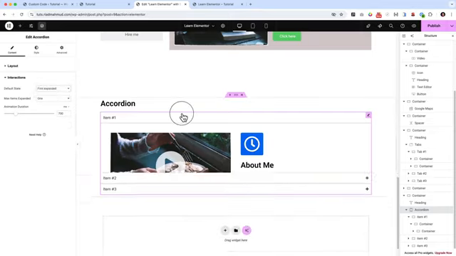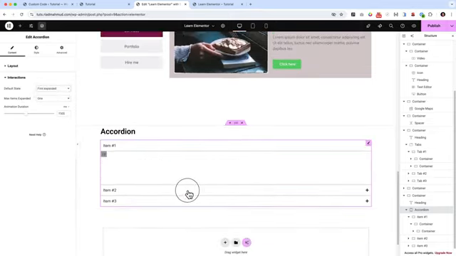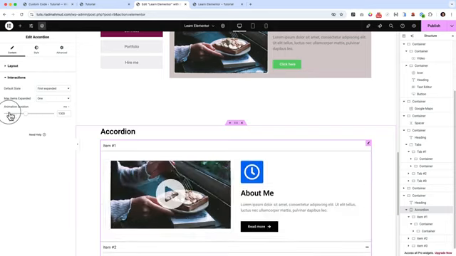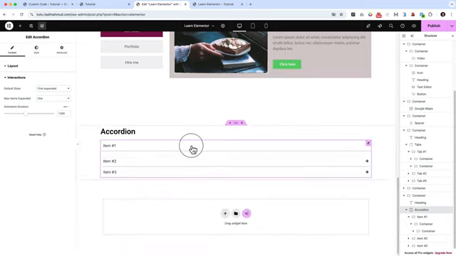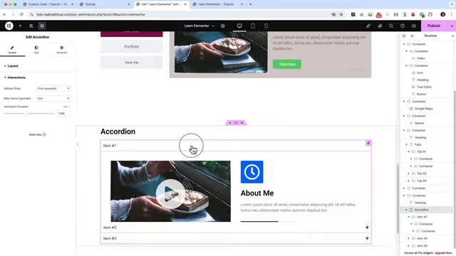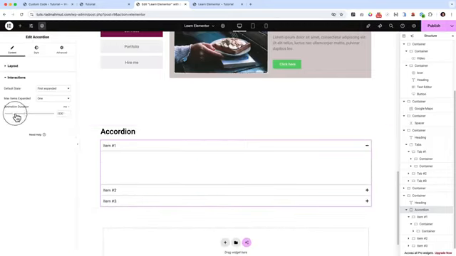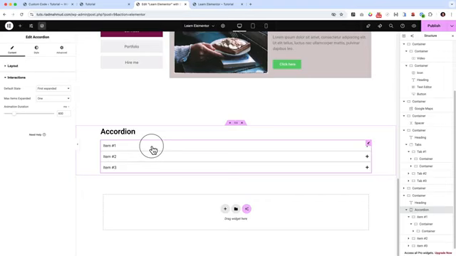And the animation duration, if you want, you can slow down, you can increase the animation, you can decrease the animation here. And the animation basically refers to this animation, the close and open animation. So if you want, you can slow down. If you want, you can speed up the process here.